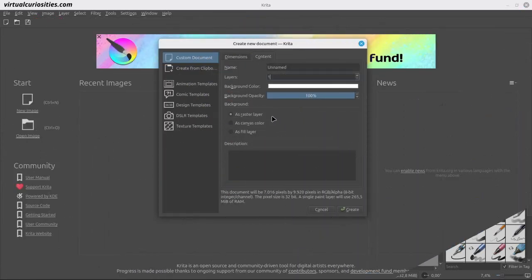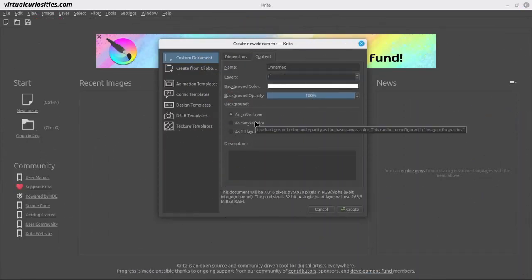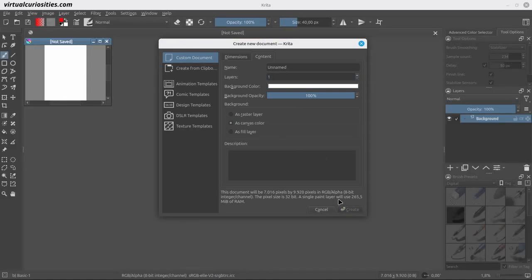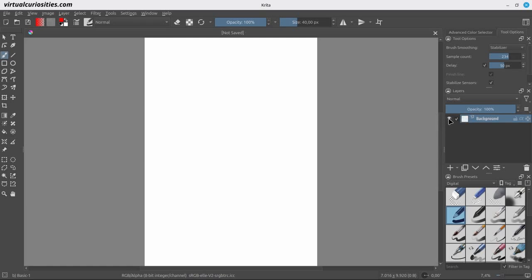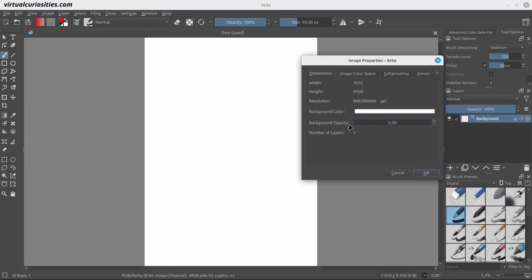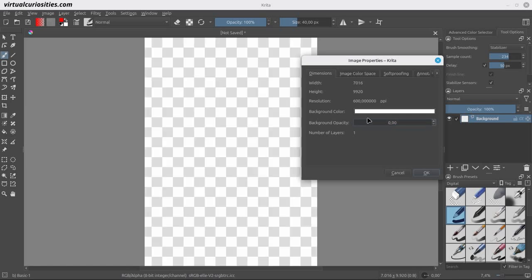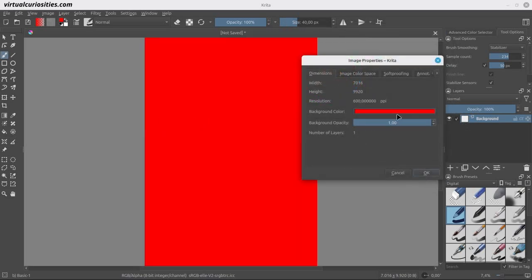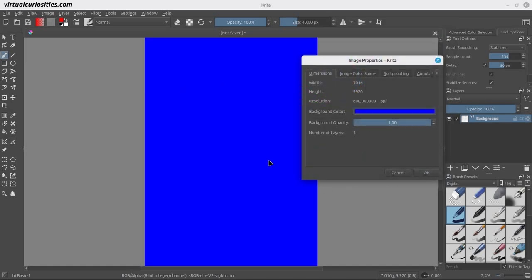The last interesting option is setting the color of the background as the canvas color instead of as a layer. If you do this, then you will get a background layer that is completely transparent, and even after you hide the background layer, you will still see a white background. To change this background color, go to the menu bar and click on Image, Properties. This opens a dialog where you can change the opacity of the background color of the canvas and change the color of the background color as well. One advantage of this method is that the color is stored in the Krita file as a single color instead of as an entire background layer, which makes the file size a bit smaller.